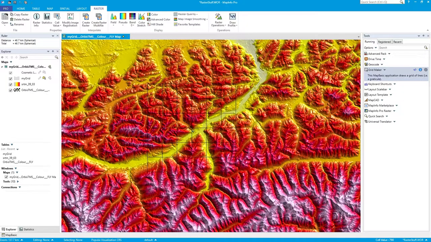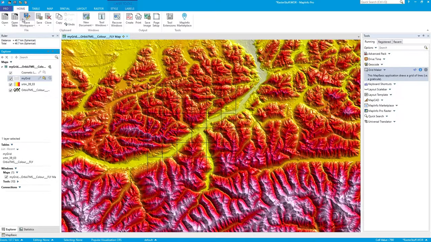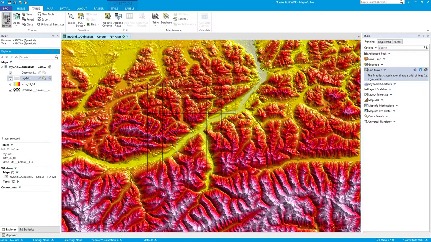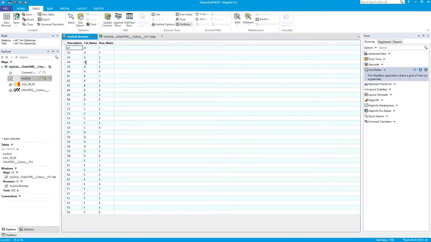So we've got this grid. What does it really look like? Well, let's just go to home and table, new browser. And you see it's got a description, column name, row name. So it's automatically populated the data with some kind of lookup, which is fine.